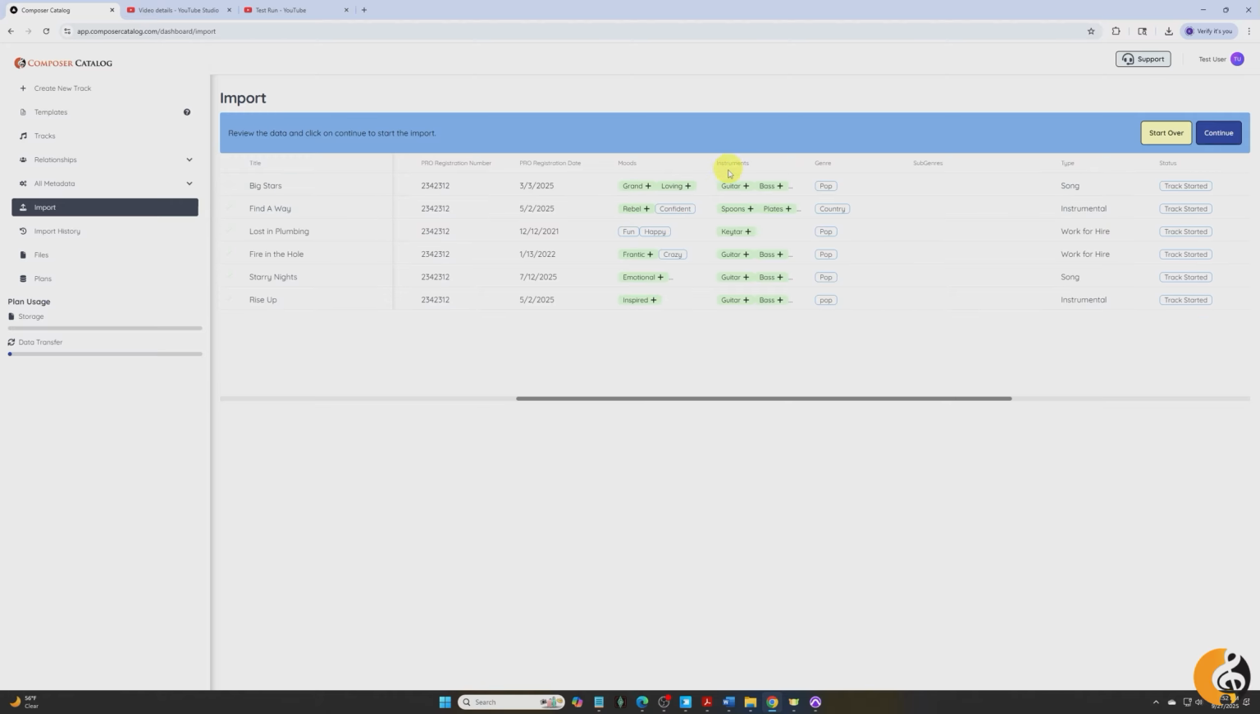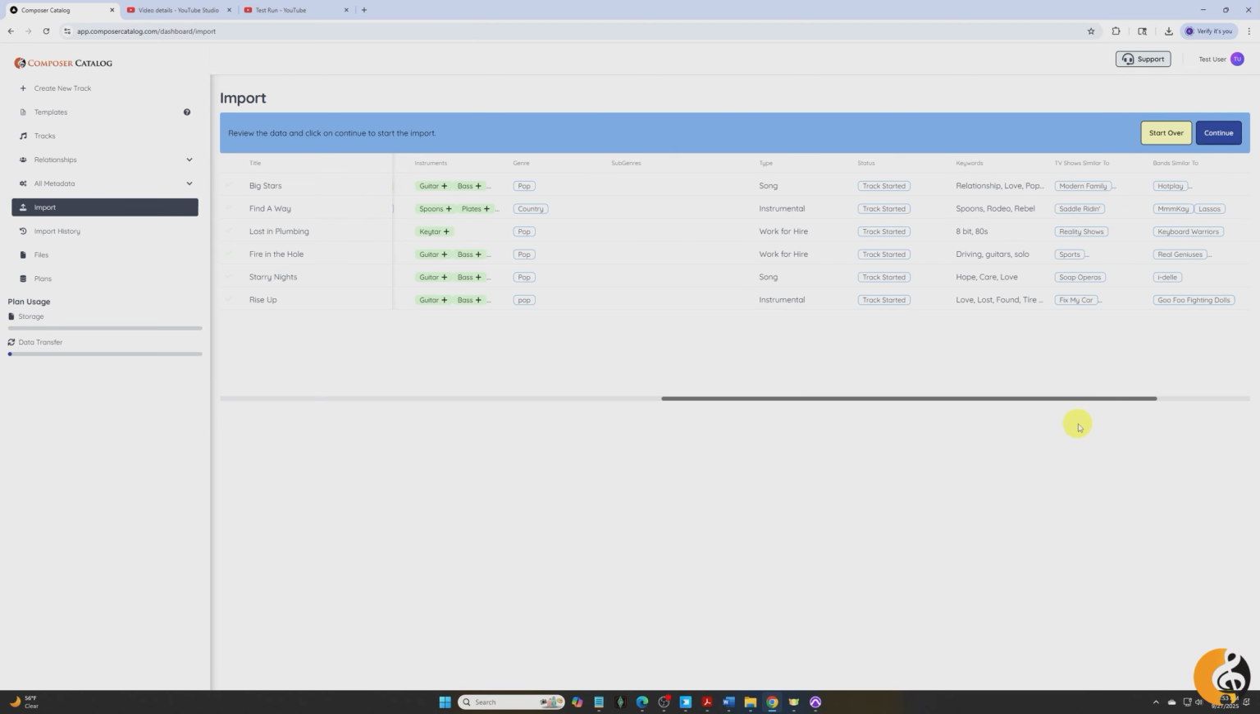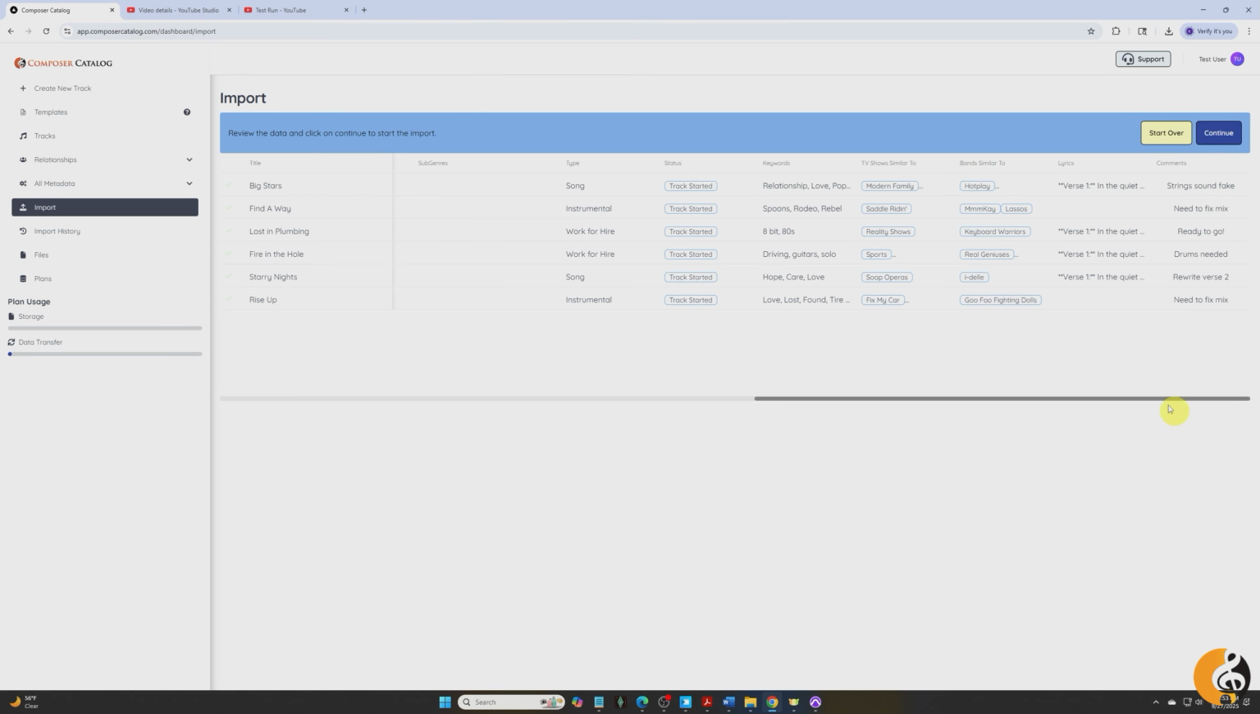The same thing goes for instruments. You see guitar and bass. I think we have electric bass and maybe electric guitar in the system. So you might want to make the adjustments to the CSV file if you don't want different variations of, let's say, guitar. Okay, so moving along, everything else looks good. No errors. Everything looks like it's going to import okay. So what we'll do is we'll hit continue.